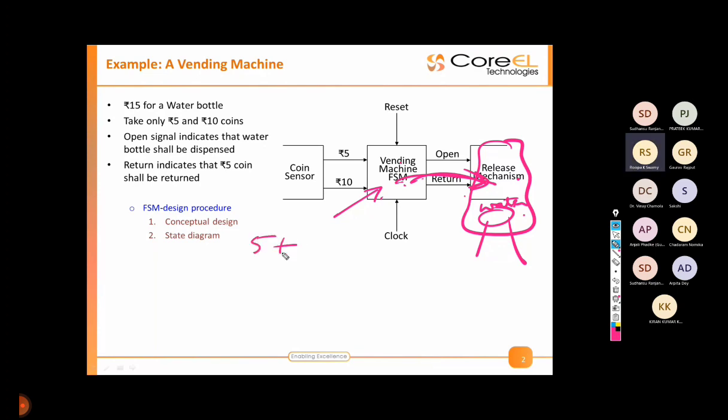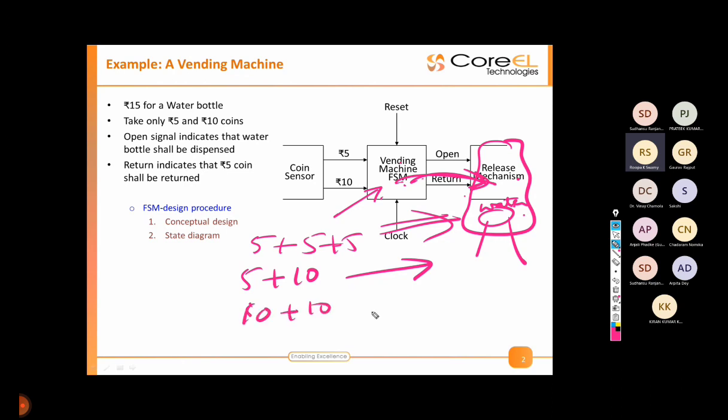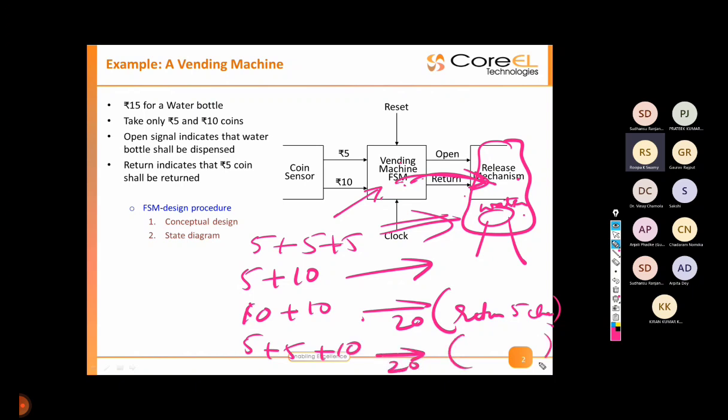I can receive either 5, 5, 5, then I'll open the water bottle. I may have 5, 10, then it's also fine. If I receive 10, 10 rupees, then it is 20. In that case, I have to return change, 5 rupees change, on receiving 20 rupees. Or in another scenario, I have 5 rupees, then I receive 10 rupees, then again I receive 20, which means I have to again return change. At the same time, in both situations, I have to open the water bottle.